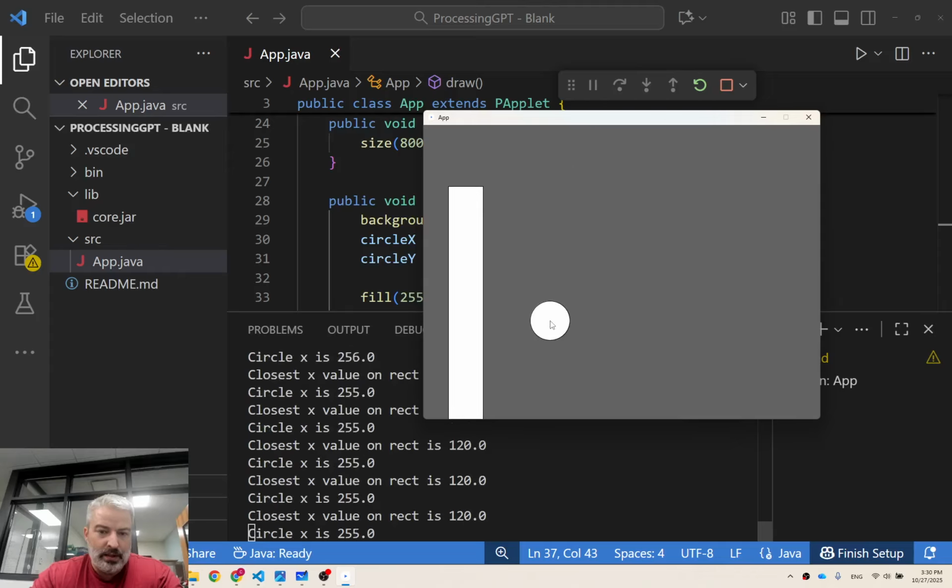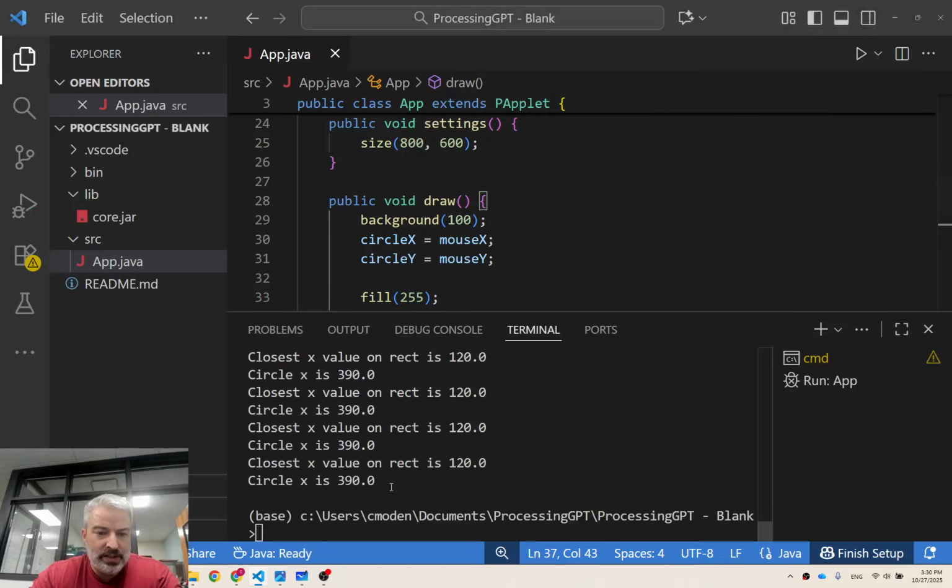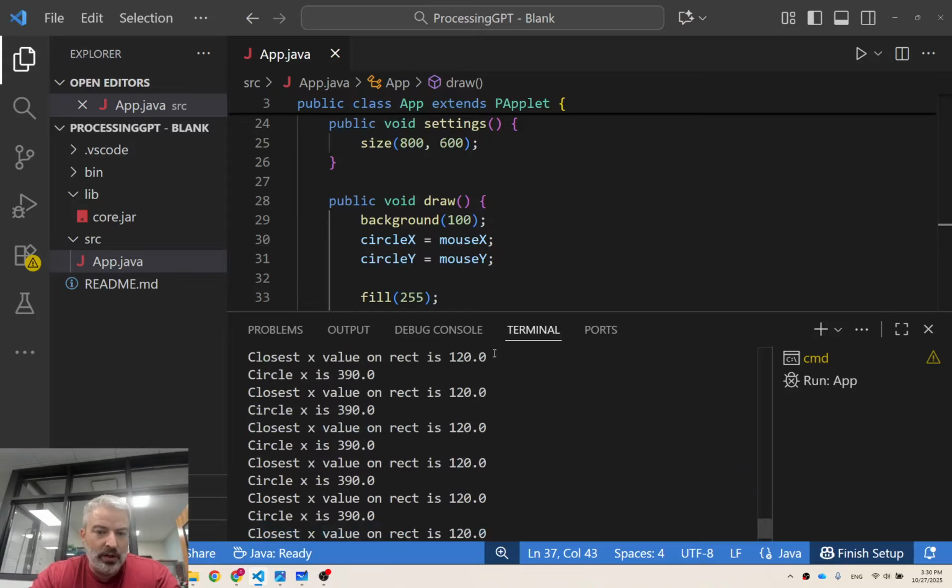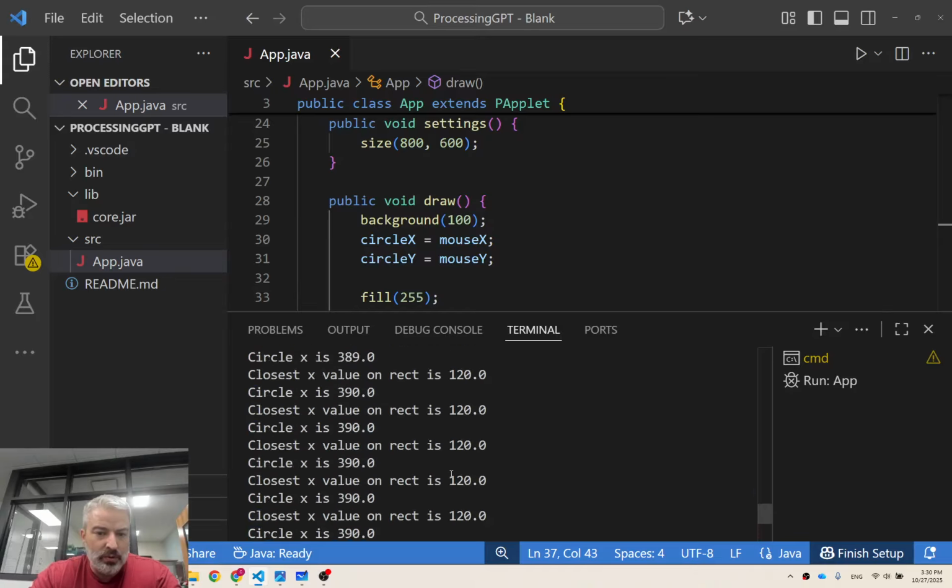Oh, it's really spamming out like crazy. I'll pause it here in a second. So we can see what the circle value is there. Let's stop it for a second. We can see it kind of sweep across the front here, and then we'll close it out. And you can see here, these are all the circle x values. This is the closest value on our rectangle. We zoom up. Oh, it's really going fast.